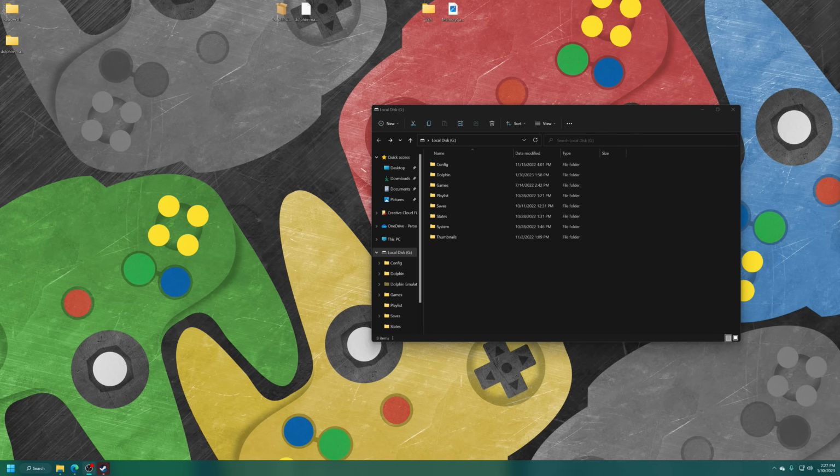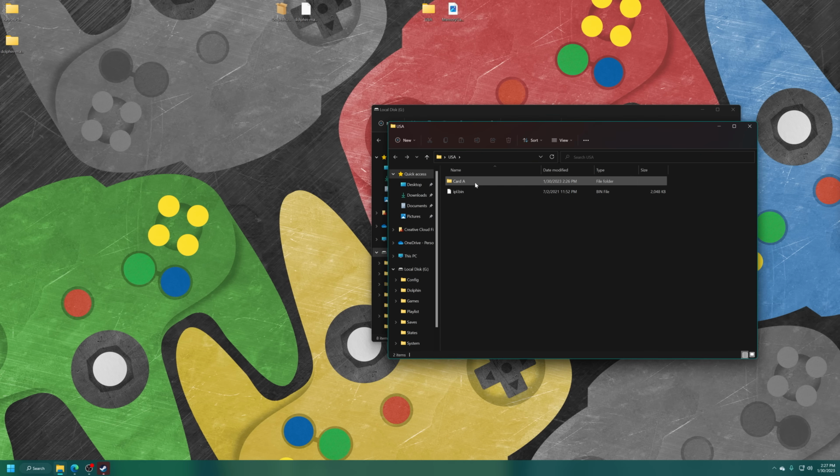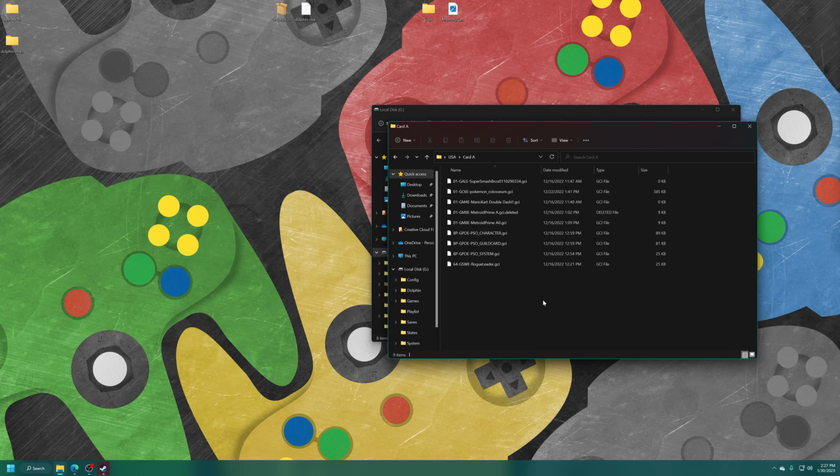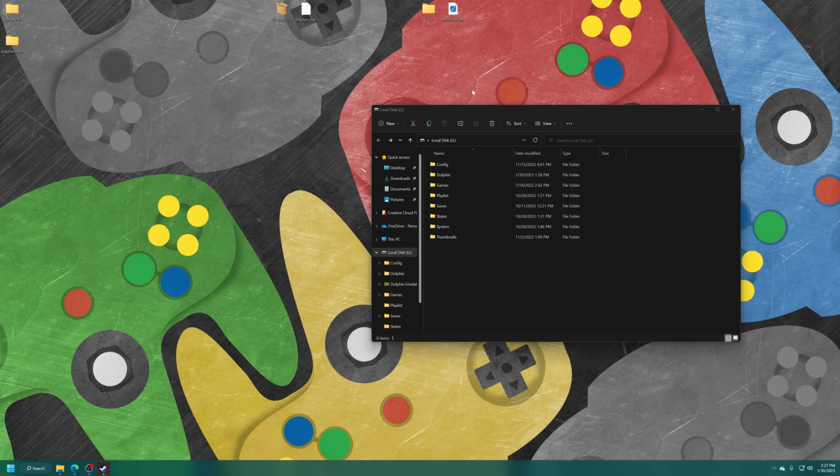Now let's quickly discuss how to move save files over from either the PC version of Dolphin or you backed up save files from an actual memory card. Again, I have a video showing you how to back up saves from a memory card, but anyway. I have here a memory card for slot B, and then I have a bunch of save files for a bunch of different games right here as well. So moving these over into the Xbox version of Dolphin is quite simple.